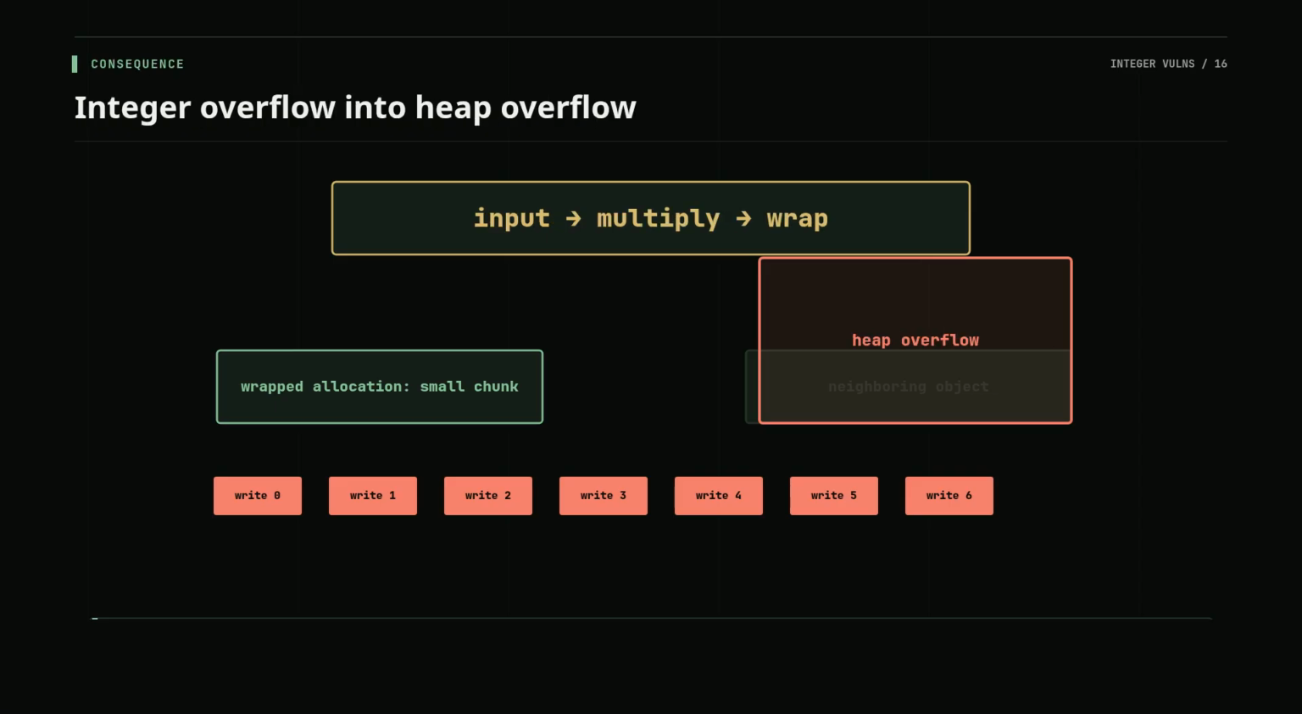This is why integer bugs matter in exploitation. They often begin as logic bugs, no crash, no obvious overwrite, just a wrong number, but then that wrong number becomes a memory boundary. Once the memory boundary is wrong, a normal write becomes an out-of-bounds write. Integer overflow into undersized allocation. Undersized allocation into heap overflow. Heap overflow into corrupted metadata, overwritten pointers, or changed program state. The first bug is arithmetic.